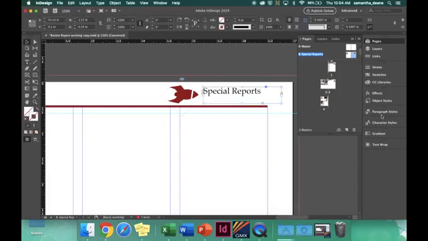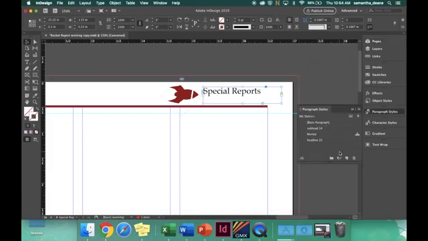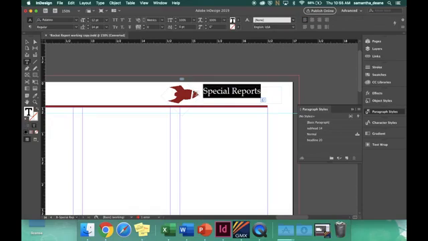So we're going to go down to paragraph styles, which I already have some set up, like I said before. Besides that, I'm going to make it that red, which I've already put in the swatches panel. So I'm going to highlight it. You can make it the subhead, normal, headline. We're going to just make it the subhead.